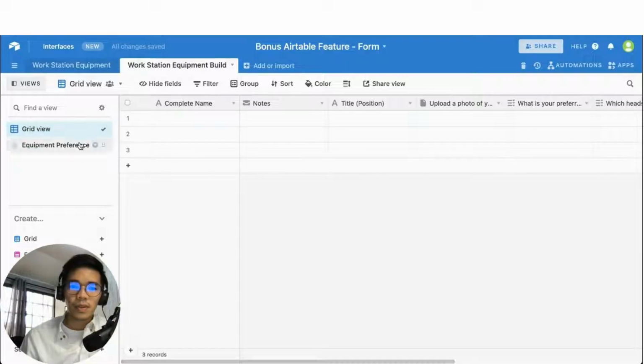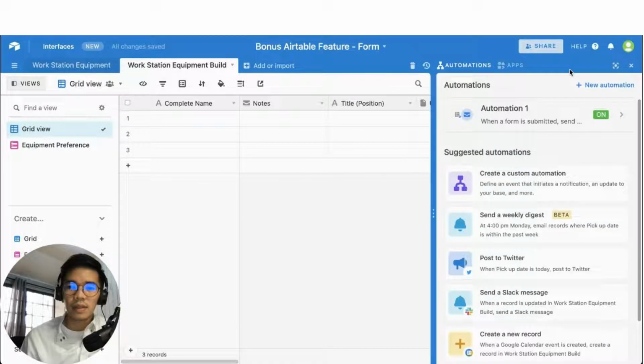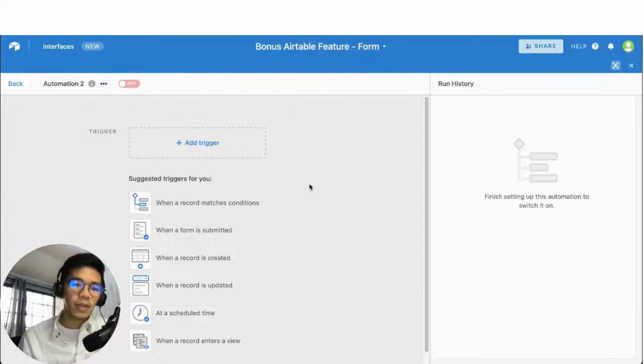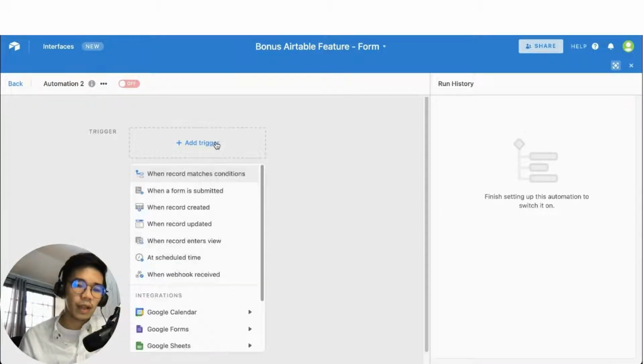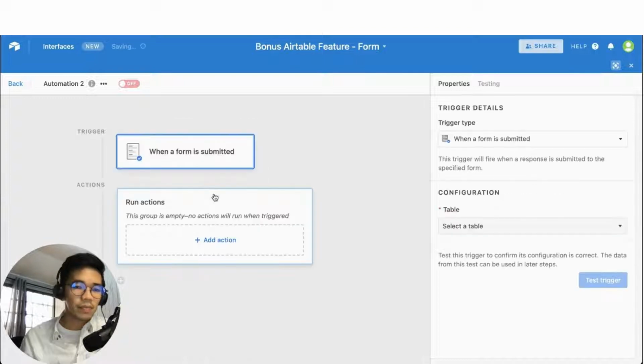So you want to go to the grid view and click on this automations button on the right and click on new automation. So first we need to add a trigger. As I mentioned earlier, we want an automated email that will be sent to the employees after they submit their answers to the form. So that's going to be this one, when a form is submitted.